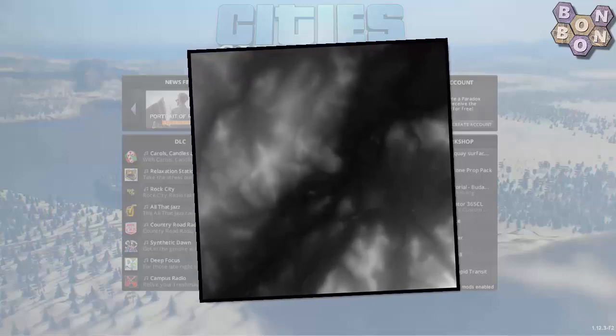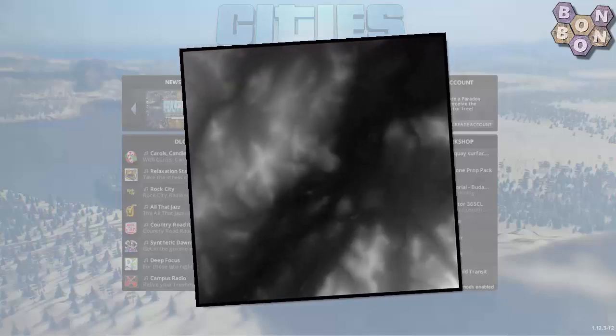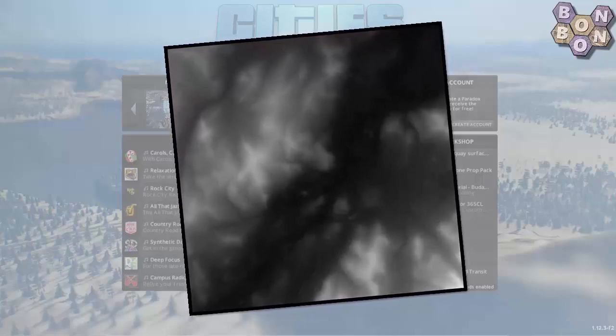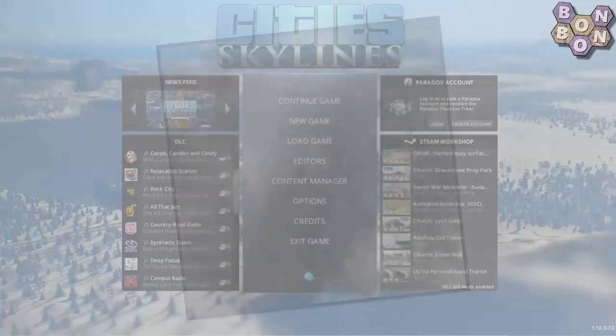This tutorial is for the Windows PC version of the game. If you're using an alternative format such as Linux, you'll have to figure this out for yourself. Console users, I'm sorry, but this won't work for you.